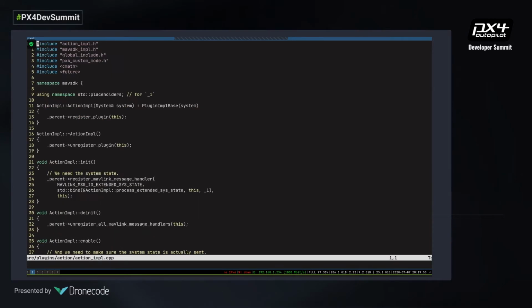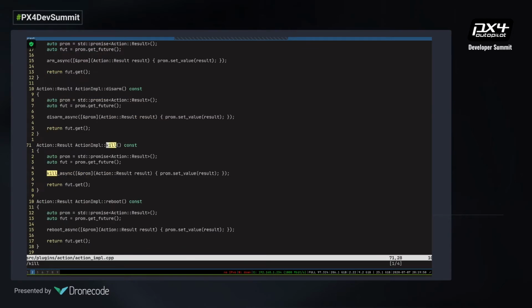Same thing, I want to go close to the other similar feature here. And what I can see is that this is the blocking function, and what the blocking function does is it creates a promise and a future.